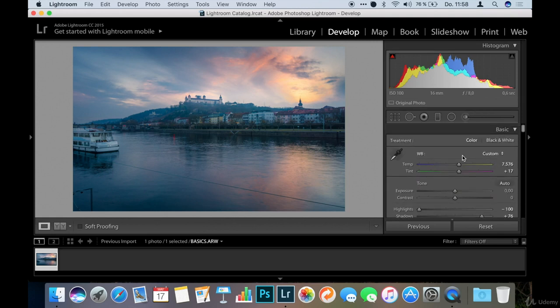Okay, so these were the basics of the basics. So the most important functions of Lightroom. Also the local adjustments I've showed you. And with this knowledge, we can work on our next images.